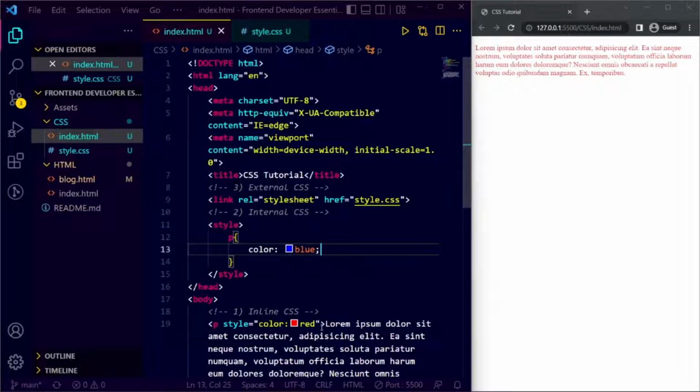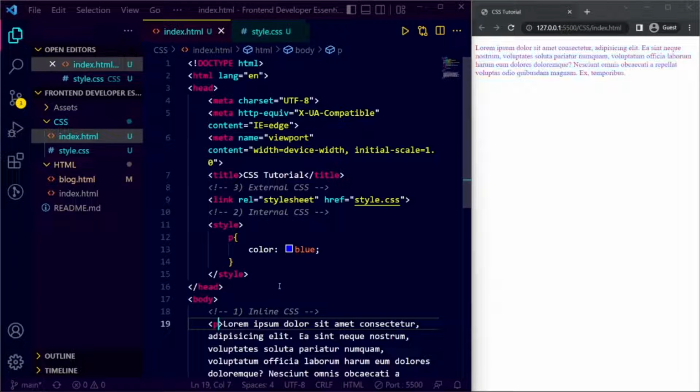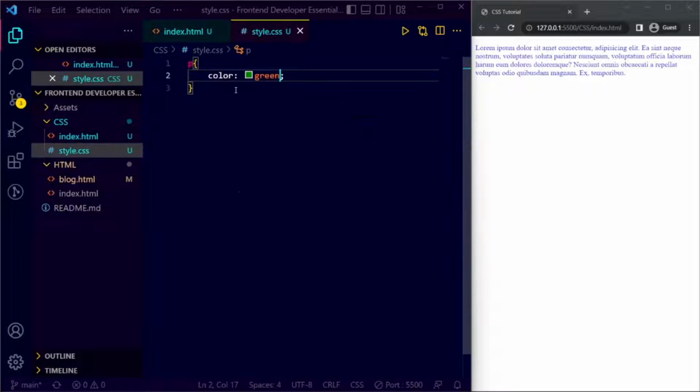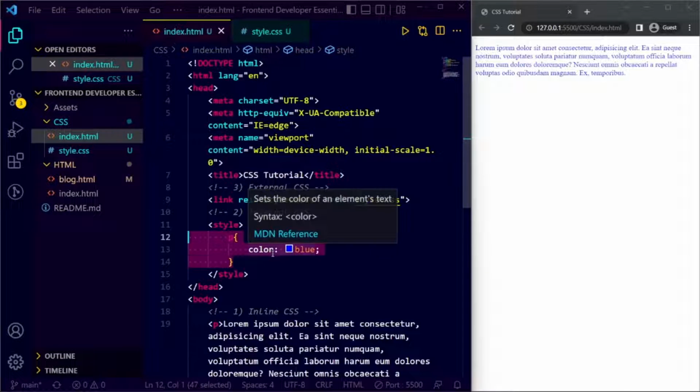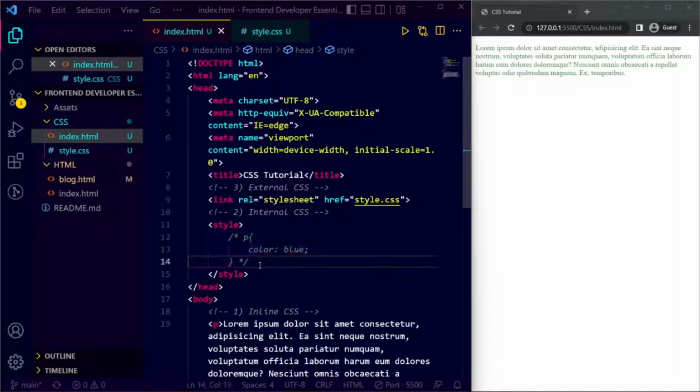If I remove this and save, now it will be blue, but here it is green. So what I can do, if I comment this out here, now it will become green. But there is one more thing. What is the precedence of internal and external CSS?